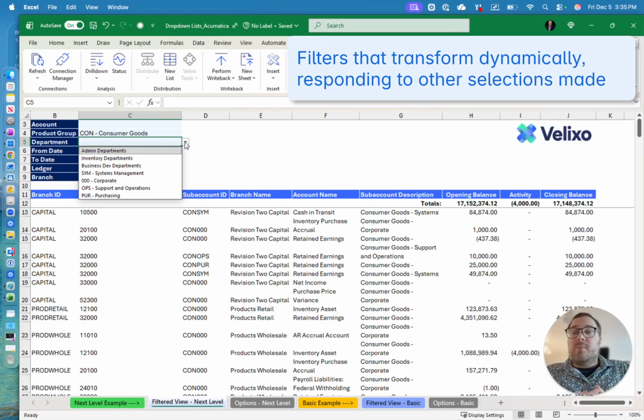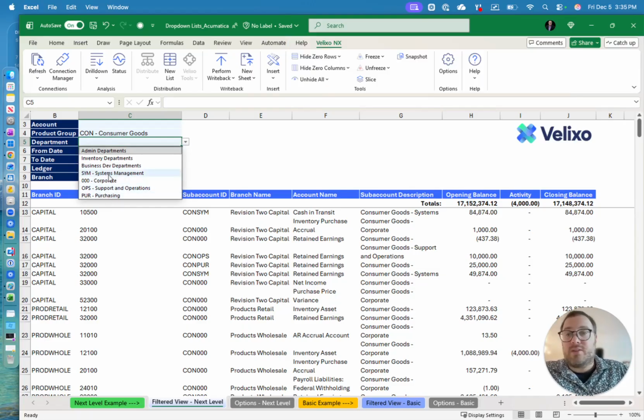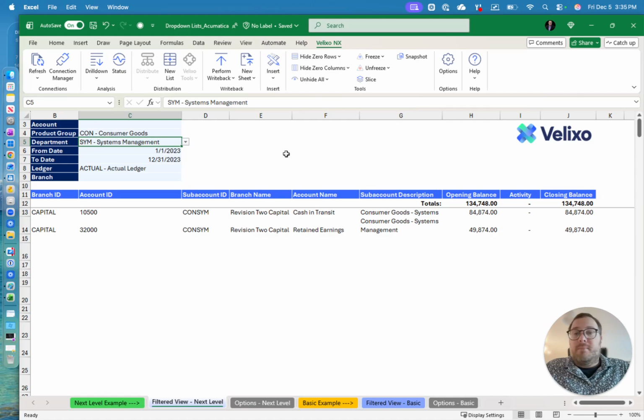On top of that, I have a responsive additional filter for my second segment of the subaccount. So my second segment here is department, and these departments are only the departments that actually have activity with the consumer goods subaccount. So I've now eliminated a whole bunch of guesswork, and I know it's these four values I can choose. And if I want to mix and match, it's very easy to do with my selections.